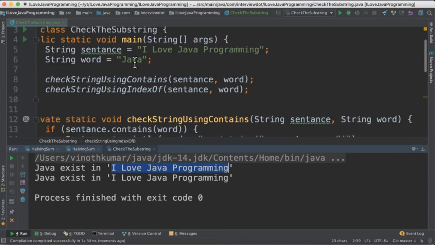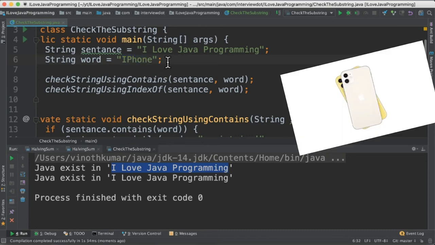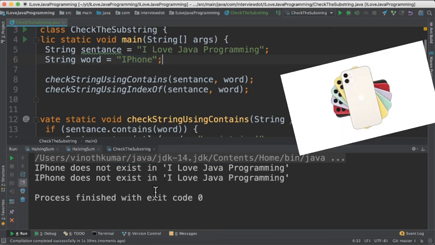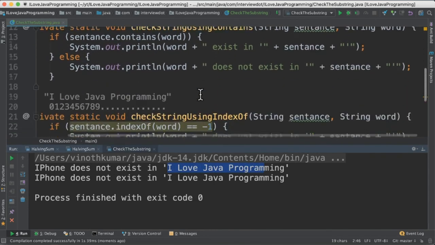Let me change this word. Let me change this word to iPhone. Now it should not exist in this sentence. Let's run the program now. Now it says iPhone does not exist in the sentence. So both the contains and IndexOf APIs work fine.